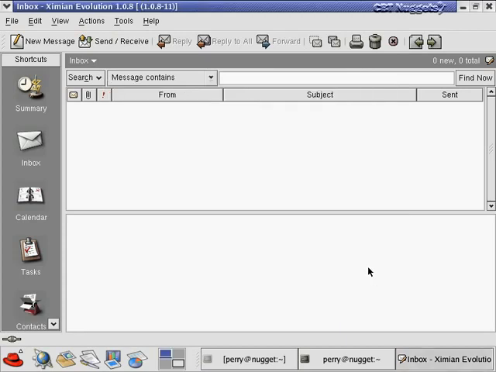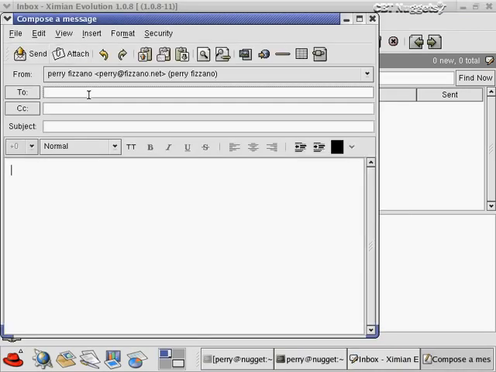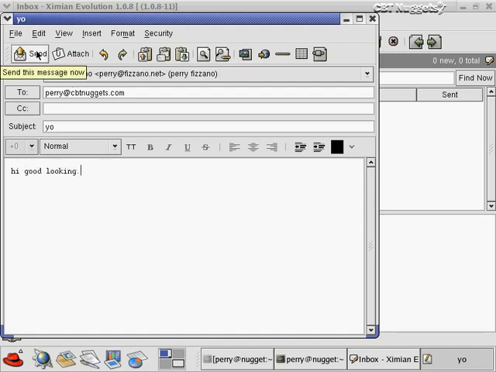Now let me just close these windows. Now if I want to create a message, I just type new message. Let me just send it to my CBT Nuggets account, so perry@cbtnuggets.com, and right now I have my CBT Nuggets account forwarded to perry@fasano.net. I'll just say yo here, and down here in the message I'll just say hi, good looking. Now I'm going to say send.